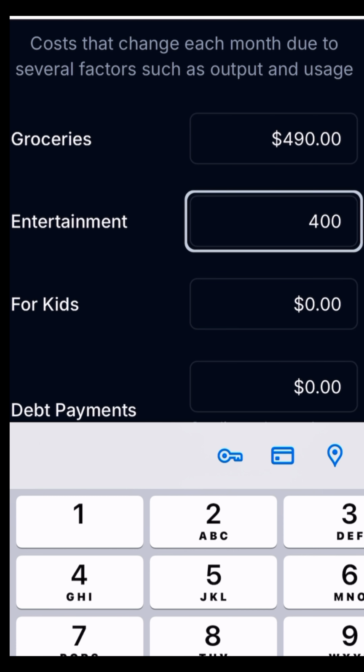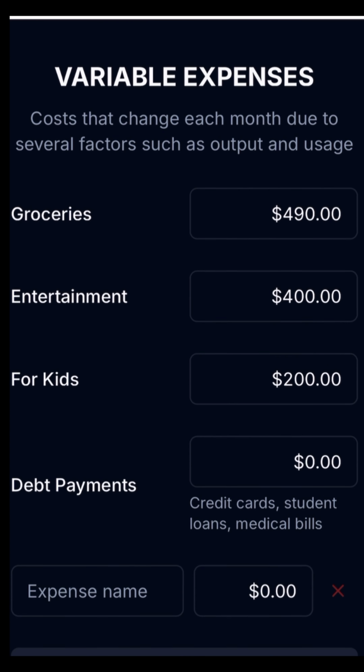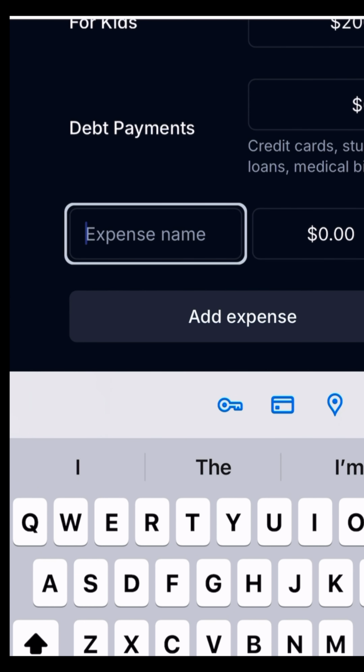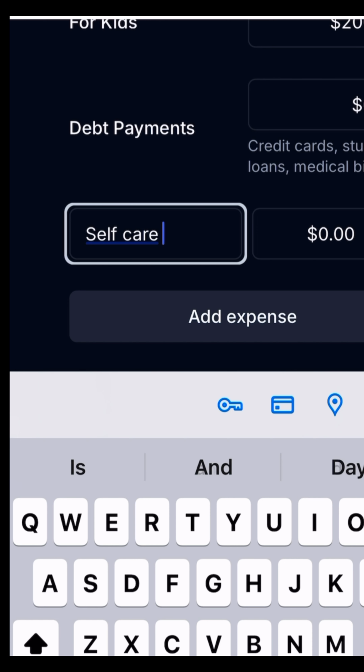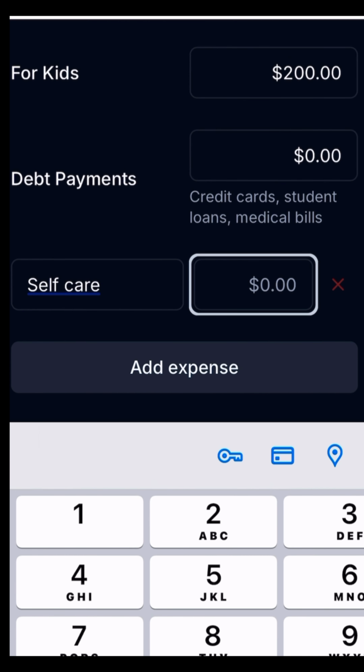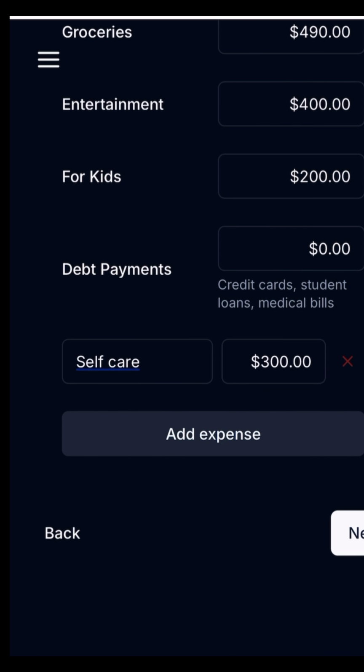What I love to do is I set a certain amount aside every single week. I have my kids bi-weekly, so that was $200. And then any other expenses that I had. Now, you can't forget your self-care. So we went ahead and added our self-care, which for me is a haircut every week, my nails, and a pedicure. So you can enter in that amount. That's about $300. After you finish that, you're going to go ahead and hit the next button.